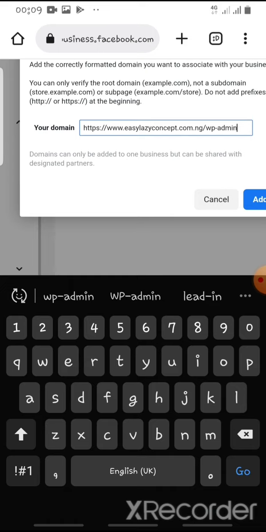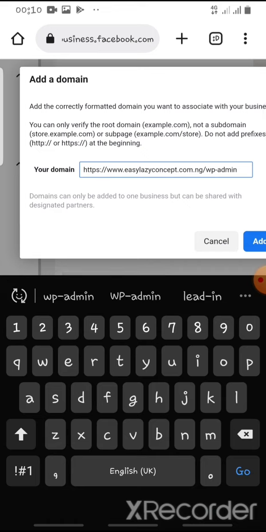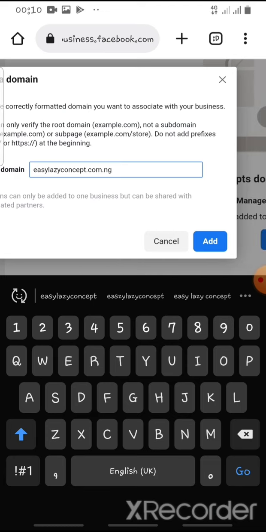So what I am going to do now is that you can see that there is still https / www. No, it's saying that it doesn't want that. Okay, and you can see the wp/admin. So we are going to remove, first of all, the wp/admin. Then we are going to come to the www. We are going to remove everything at the back. Okay, so the only thing remaining there now is easylazyconcept.com.ng.